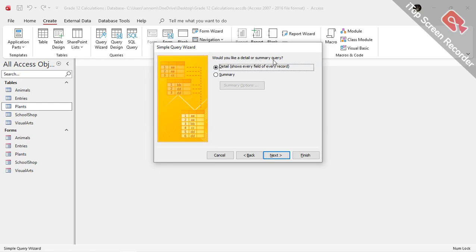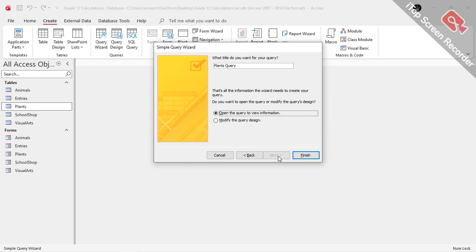Would you like a detail or summary query? Well, we want a detailed query, which shows every field of every record, because we're going to be doing a calculation and we want to be able to see them all. So go next. What are we going to call our query? Well, we'll leave it as plants query for now. You can name it whatever you want.